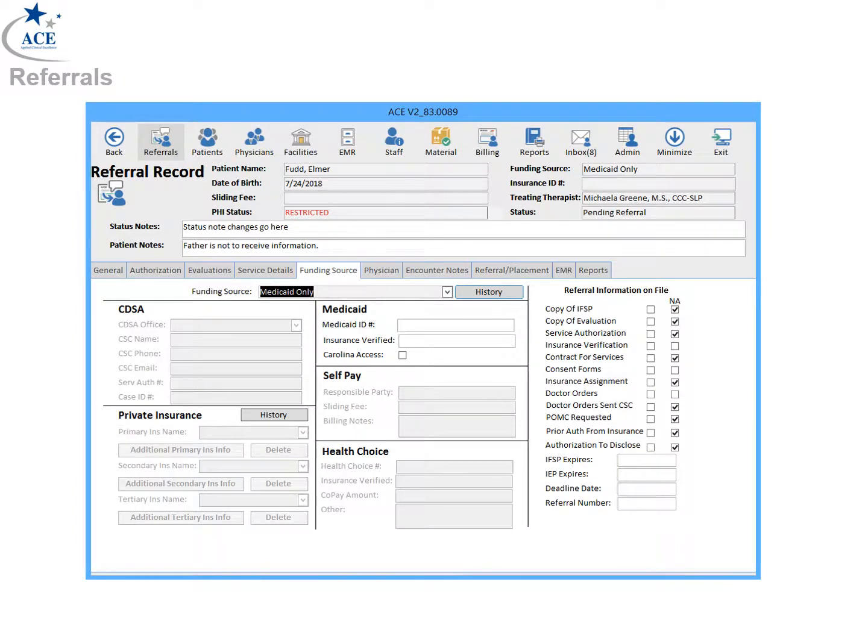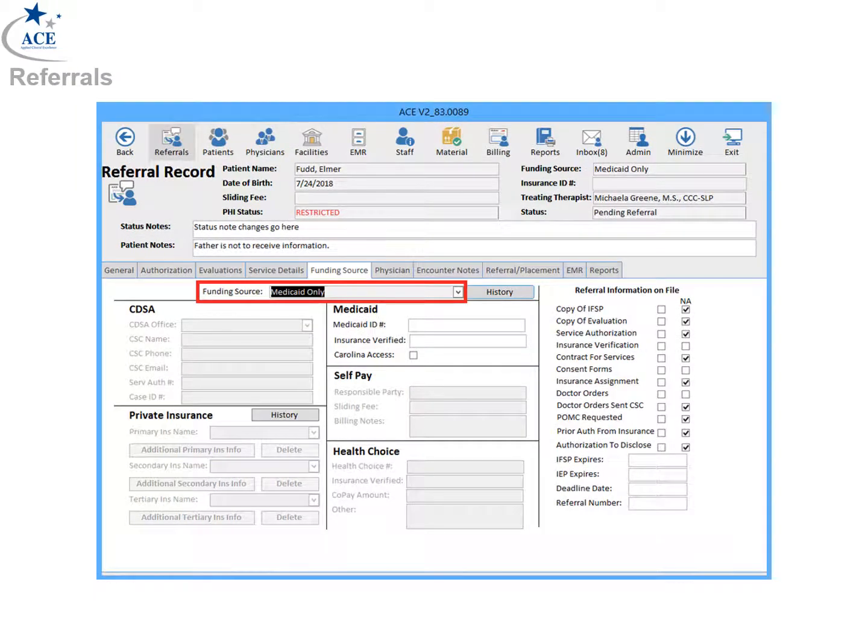The next tab in the referral record is the Funding Source tab. This tab indicates all of the information related to the payment of services for this patient. Begin by choosing a funding source from the drop-down menu.